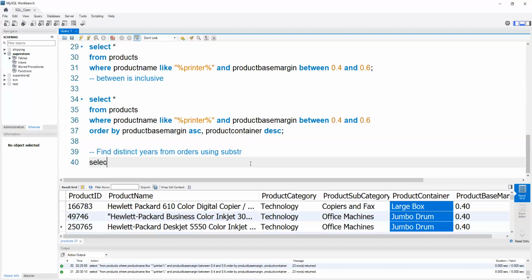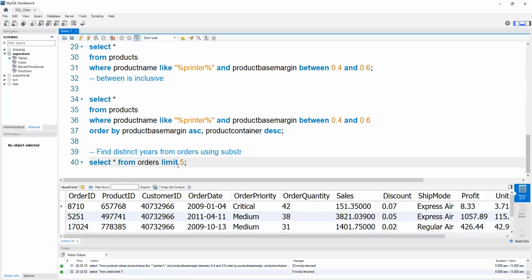So we can do a select star from orders, limit 5. Again, I like to choose the number 5. You can choose 10 or 20, depending on you. Here we have a lot of fields to work with, and they have different data types. And I see that there's an order date, so I want to get the distinct years based on this order date column.